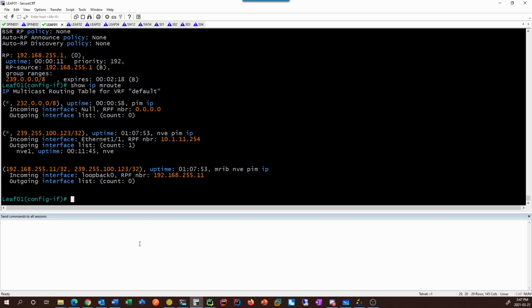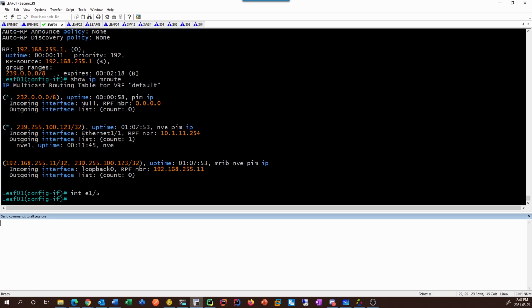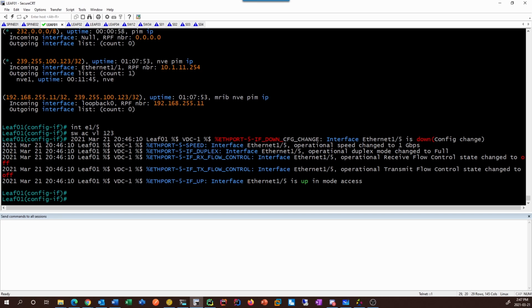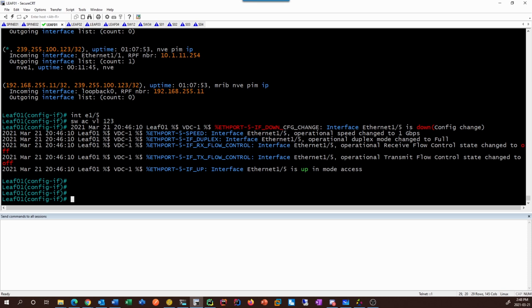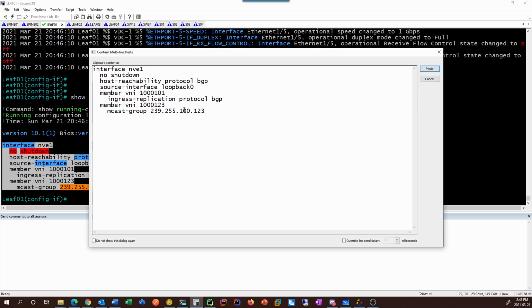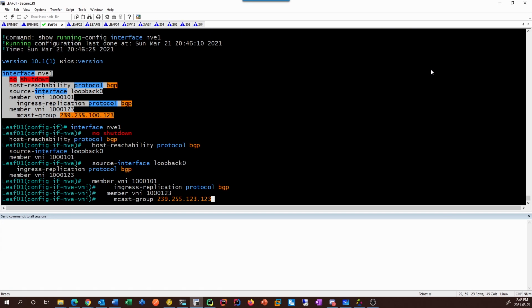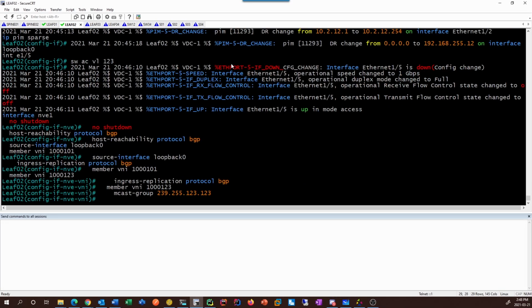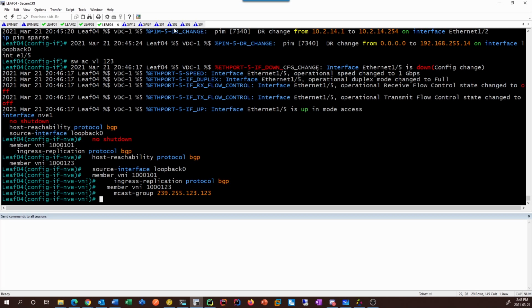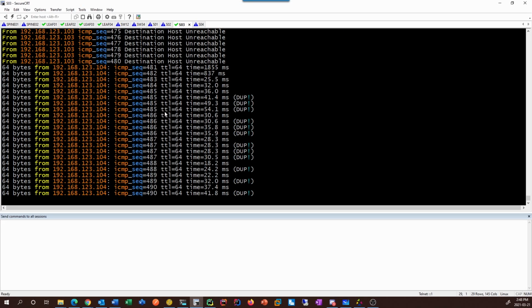And then the last thing we're going to try is we're just going to put this back to VLAN 123. Just for fun, we're going to say that this is 1, 2, 3, 1, 2, 3. All right, so okay, that's working.